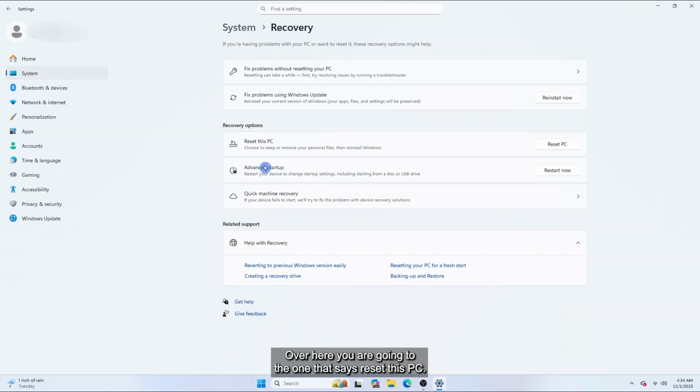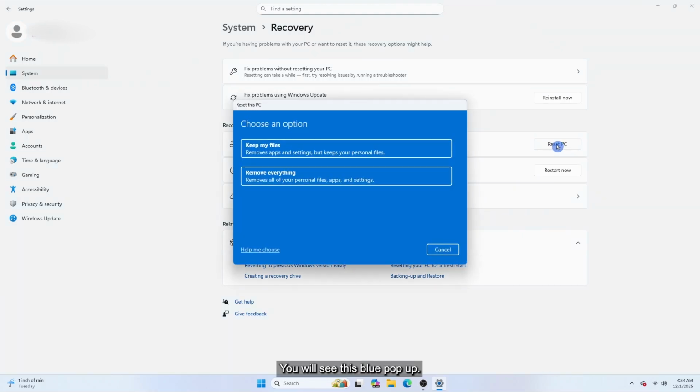Over here, you are going to find the one that says Reset this PC. Click the Reset PC button. You will see this blue pop up. It's going to ask you if you want to keep your files or remove everything.